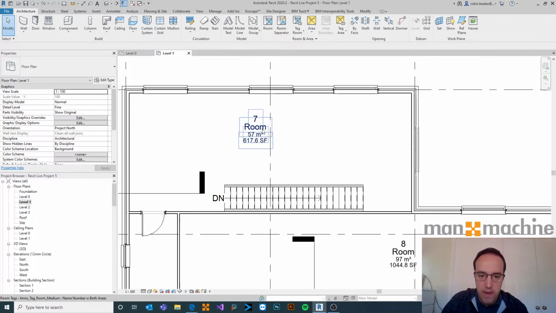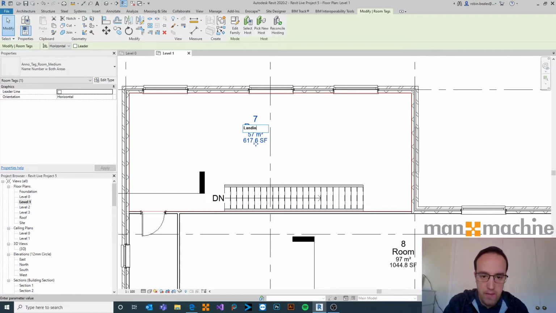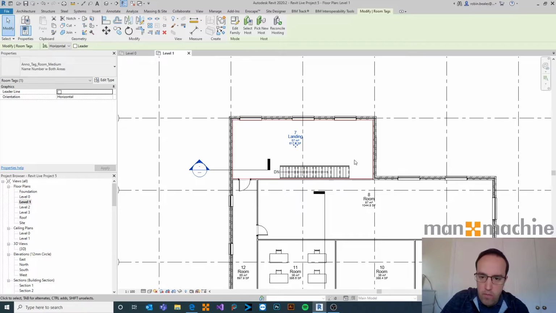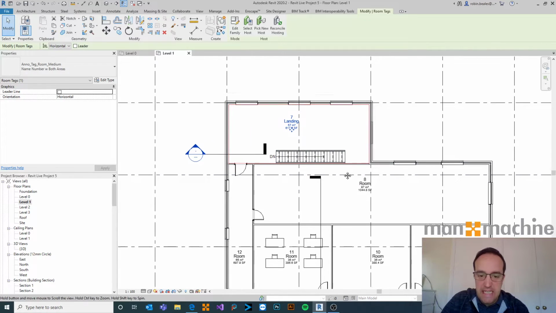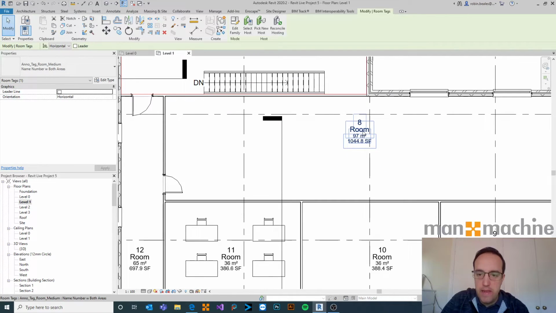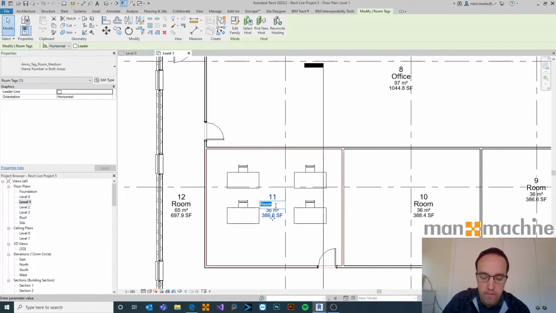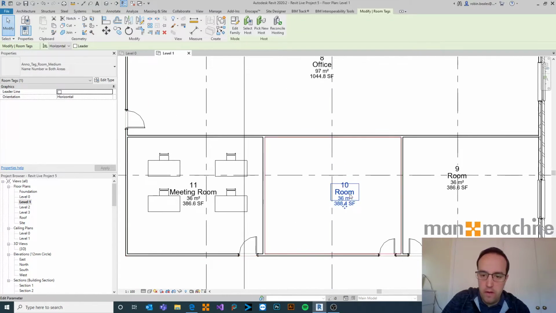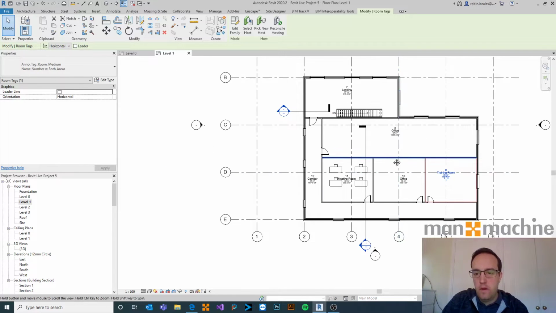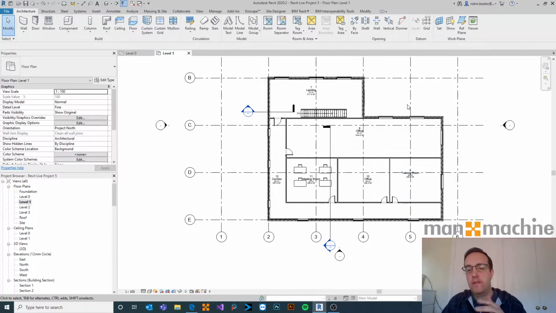But again, we can come in and we can say, well, this will eventually be maybe a landing. We'll have a nice open plan landing, maybe with some seating, some vending machines, whatever it might be. This is again going to be a big open plan office. Maybe this one's going to be a meeting room. This one's going to be a corridor. And then we've got another office here. And then maybe a training room here. If we went through the whole building doing this, we would have rooms within our building.